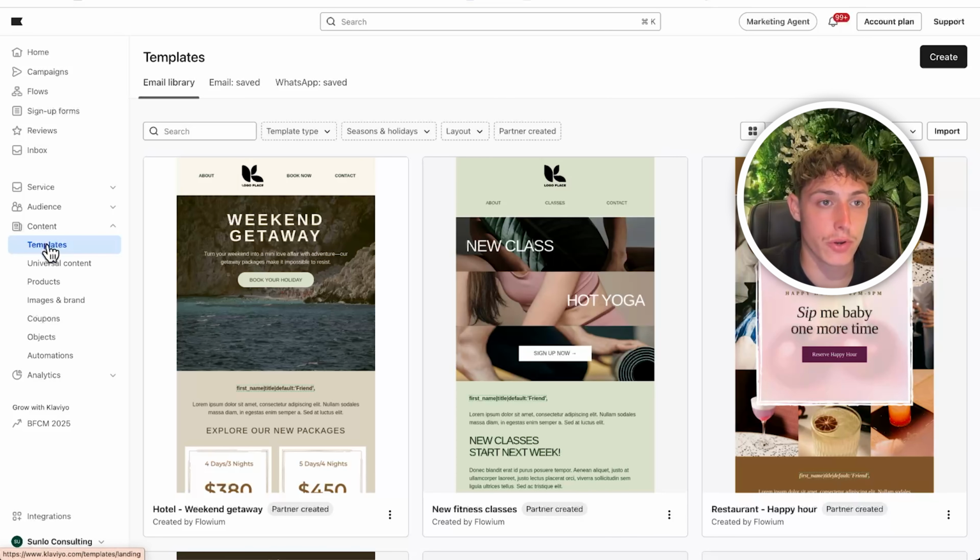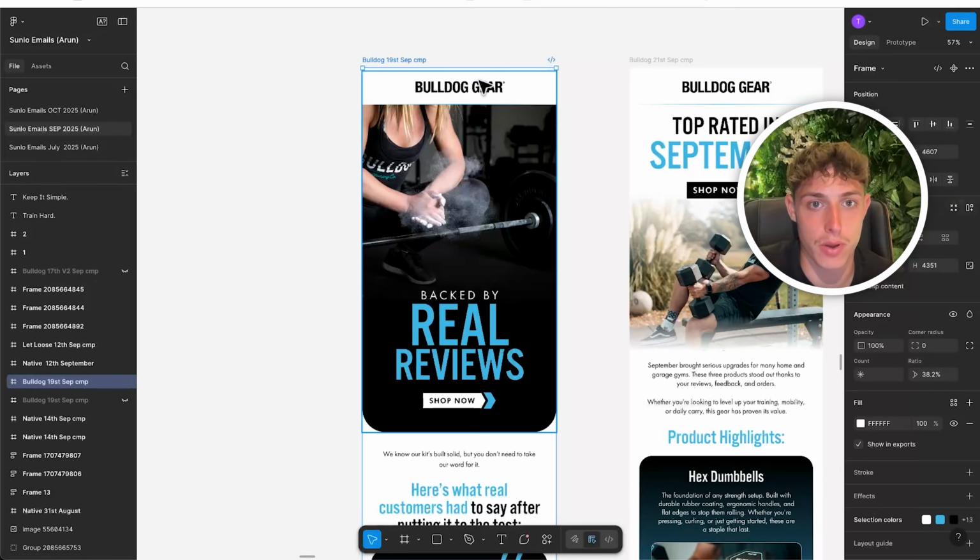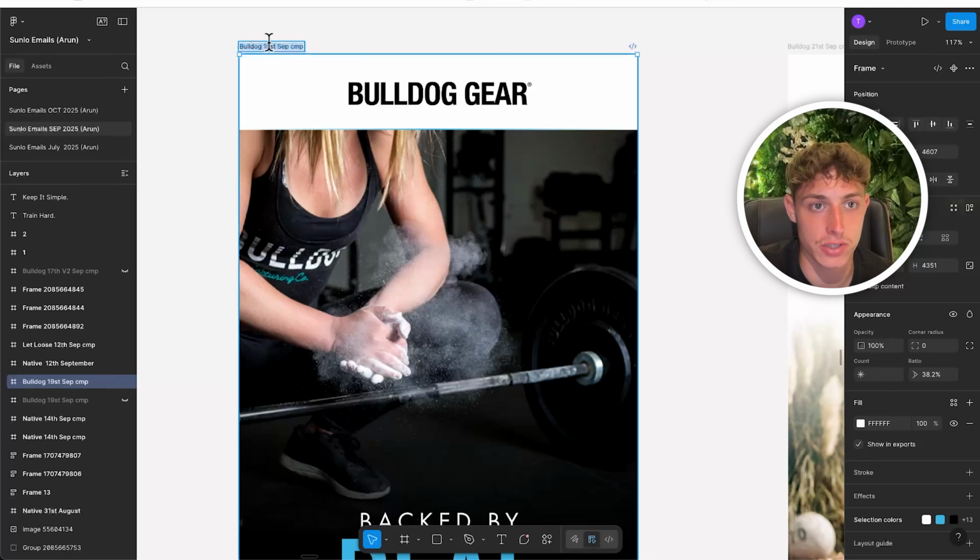So next thing we want to do is actually go ahead and send out your campaign. How we would do this is importing your campaign as a template first. So you click create, name your campaign. I'm going to go ahead and use one of my clients' campaigns, as you can see here, Bulldog 19th of September campaign.